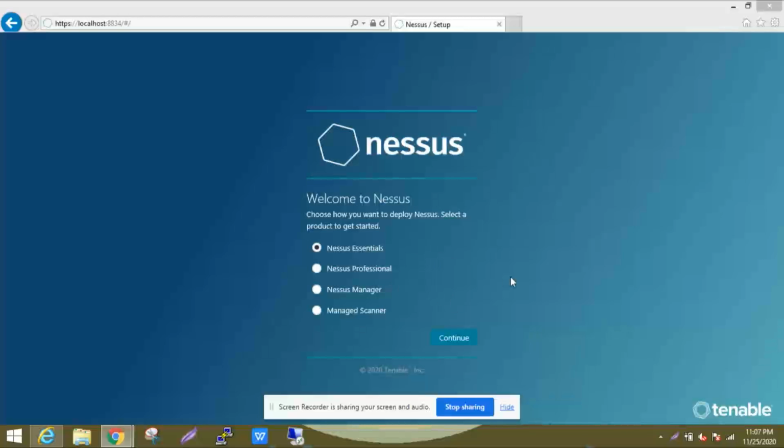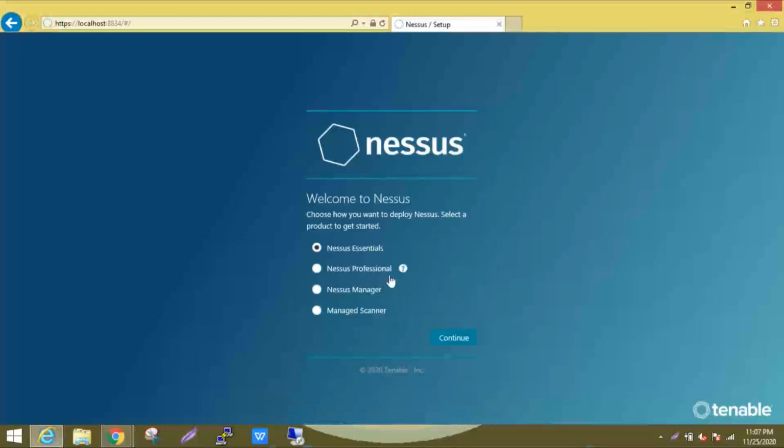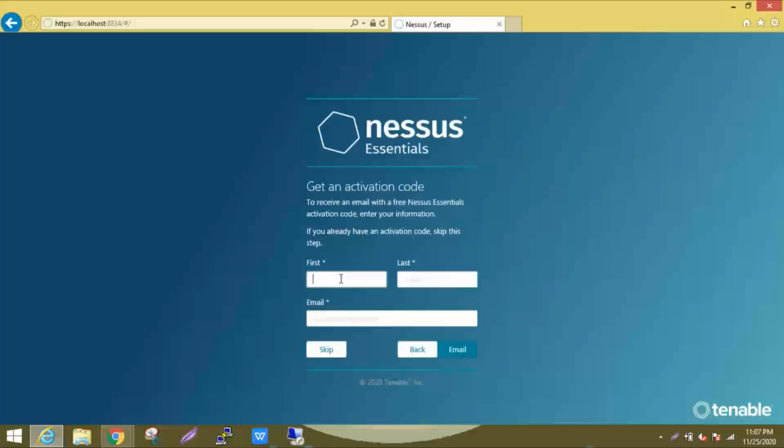Here, from these options, you can choose which Nessus you want. I am selecting Nessus Essential because we have registered with Nessus Essential. So select Nessus Essential and click continue. Here, give your first name, last name, and the email address which you used to register with Nessus. Here, I have registered this mail address, so give the correct mail address.